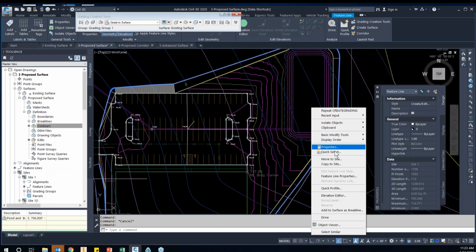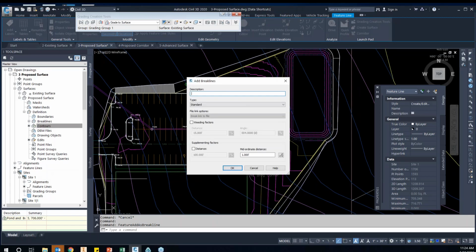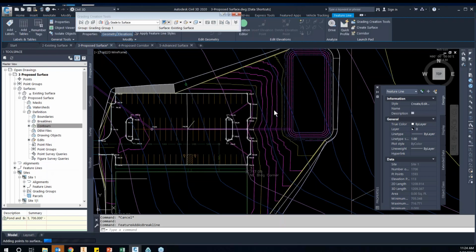Okay. So at this time, I'm just going to go ahead and right click and add that feature line to my surface. Okay. It's going to be the proposed surface. So I'm going to go ahead and hit OK there. All right. I'll give it a name. Just gonna call it tie-in. Same weeding factors. Okay. And then I'm gonna go ahead and hit OK.